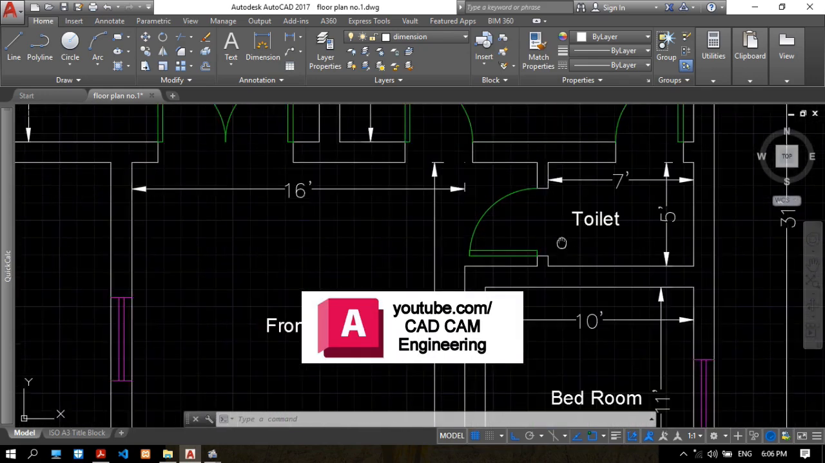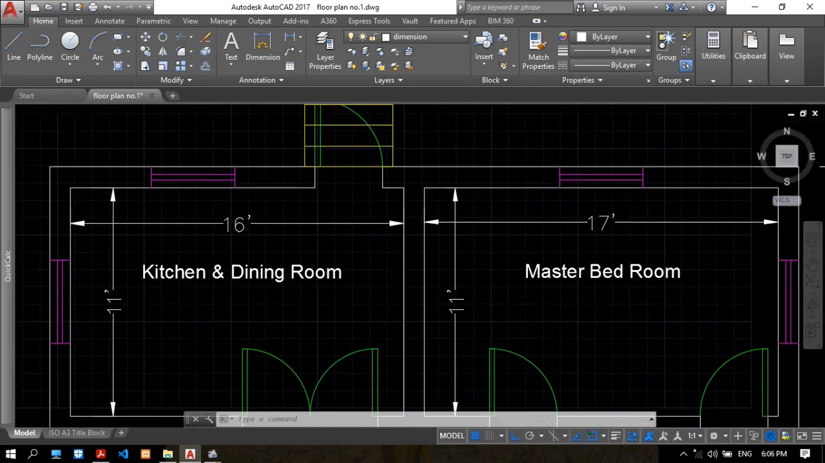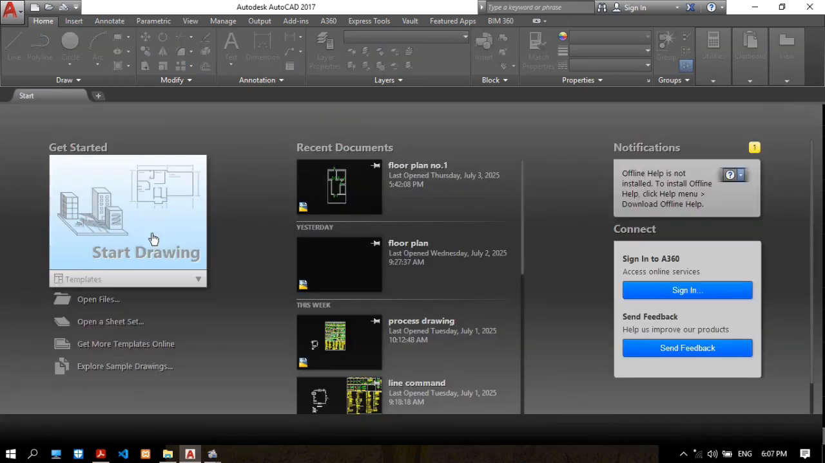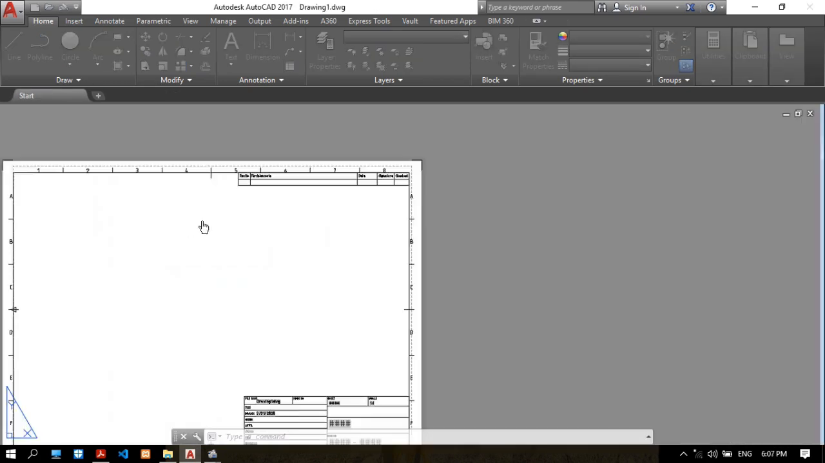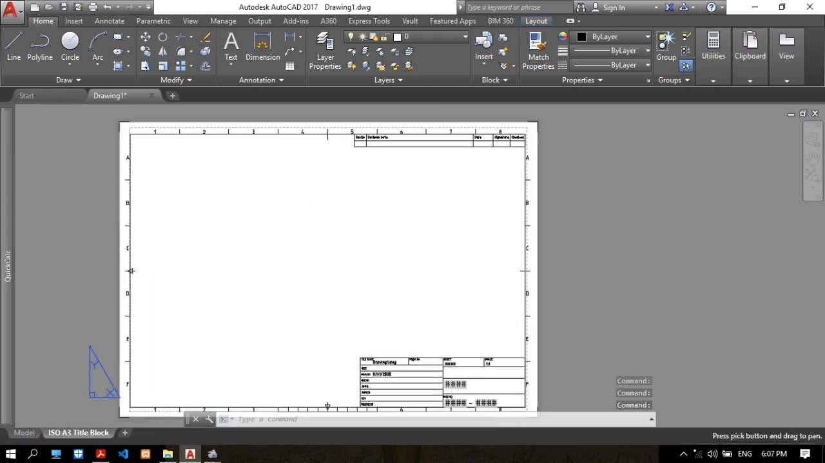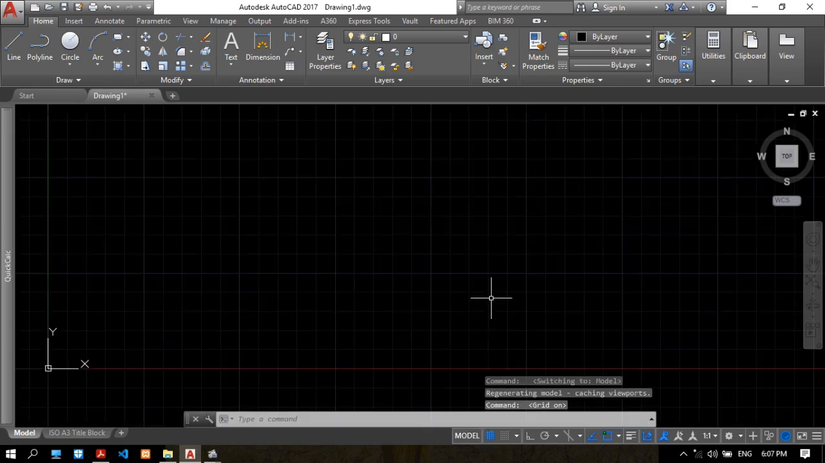I will explain in detail how to draw this in the drawing. This is for beginner level. Okay, start drawing here. This is the template style, and then use the model tab here, and then turn on the grid.